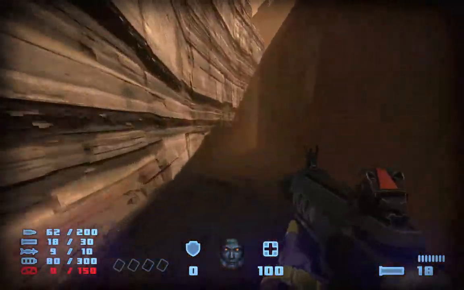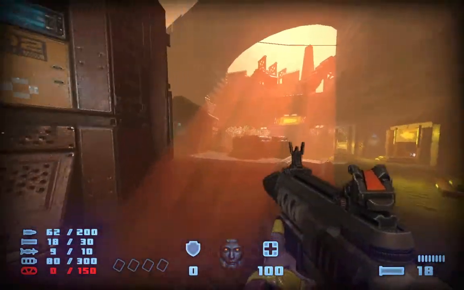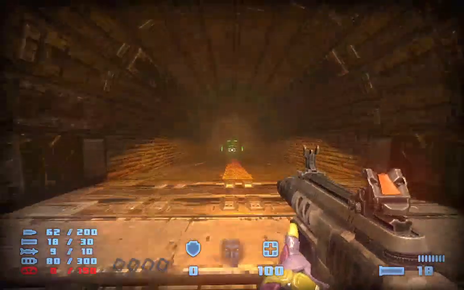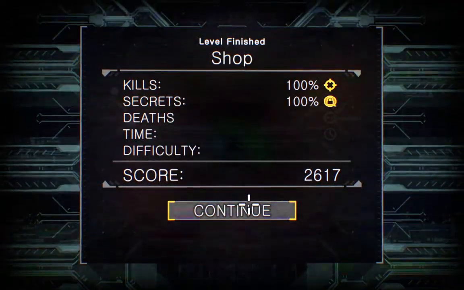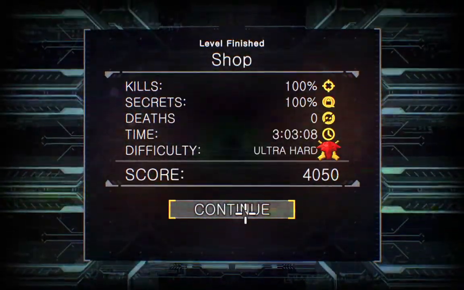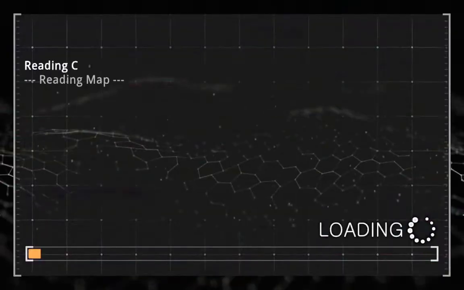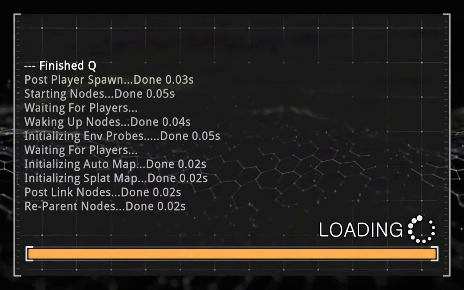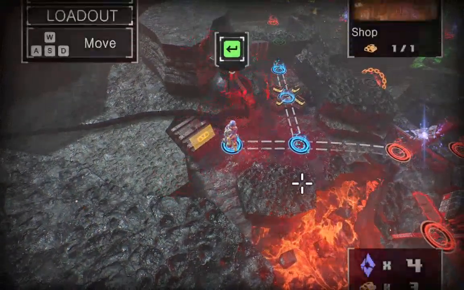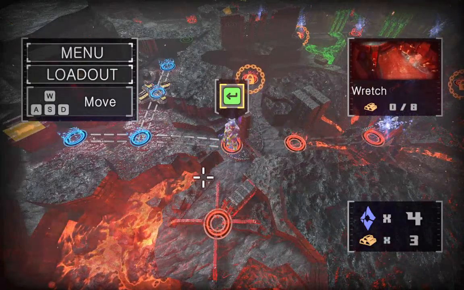Secrets? Doubt it. There could be secrets, but I'm not gonna look that close right now. Leave the shop. 100% secrets, no deaths. Wow, ultra hard shop. That was fine. Good shop. So that'll be the next one to do.